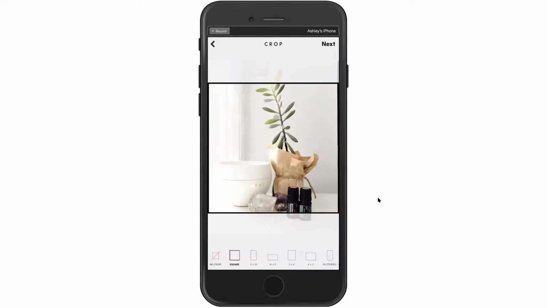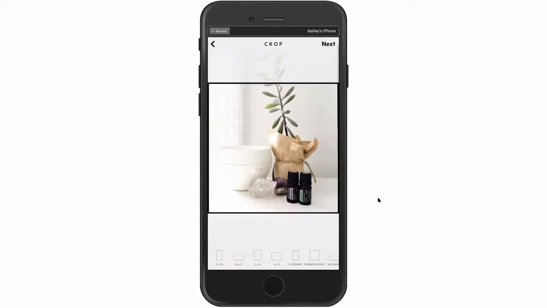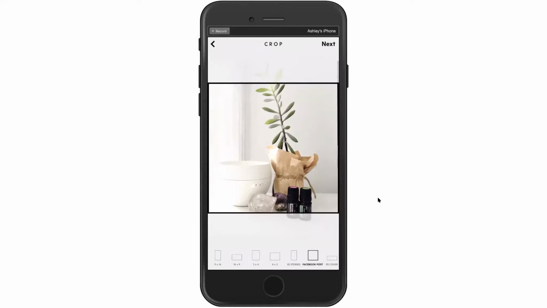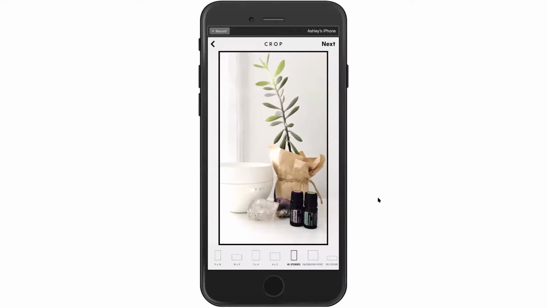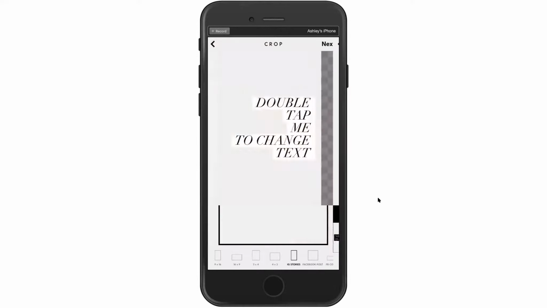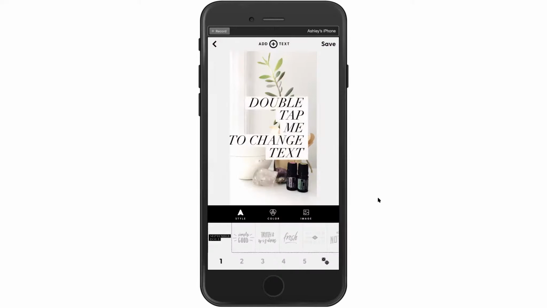I usually will either then crop it to square or Instagram story or Facebook post. Those are really the only three that I use. I don't make Pinterest pins in here. Click on next. It will come up with this automatic September issue font on the bottom that you can see.